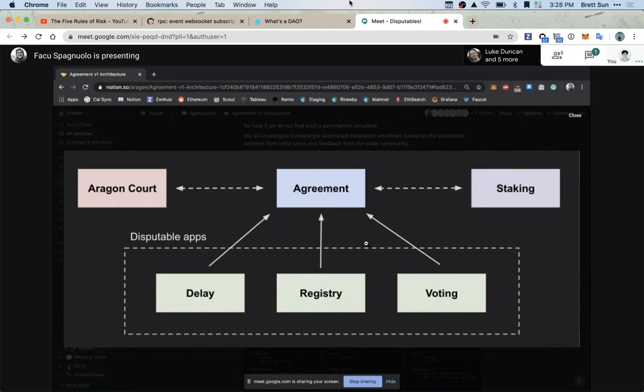But I would say we can split them into two main flows. One is the registration part, and the other one is basically the interaction for any specific action that is happening in any of these disputable apps with the agreement app. So we need some sort of communication here. Every time, I don't know, a new vote appears in the voting app, we need to communicate to the agreement, hey, someone has created a new vote, please register that, and in case you receive a dispute or something, just let me know, and I will handle how to treat that.